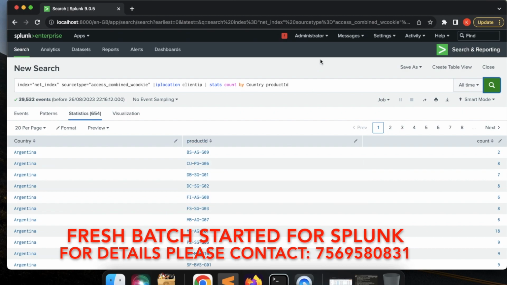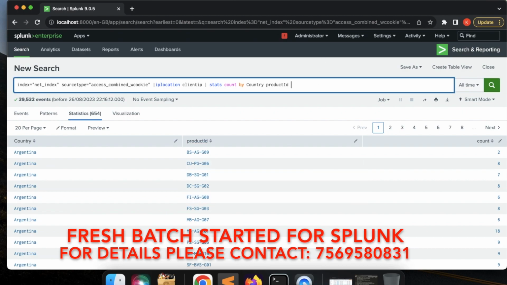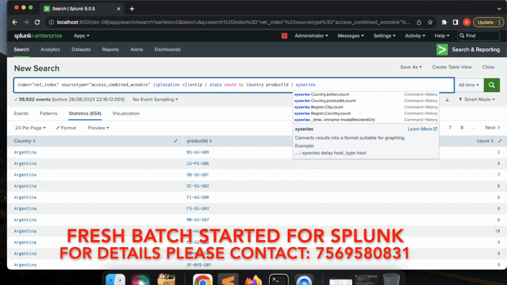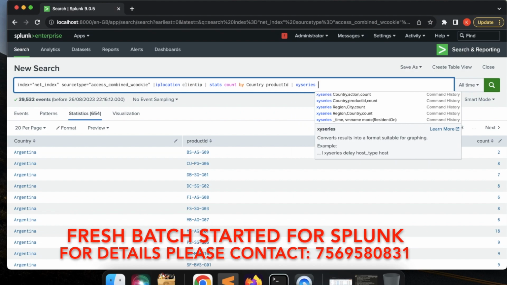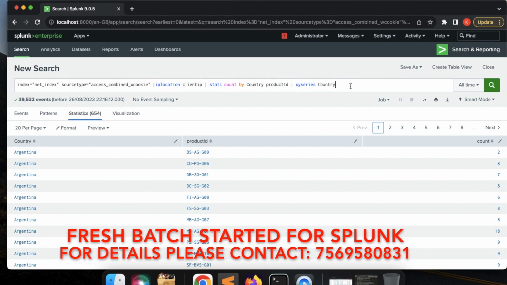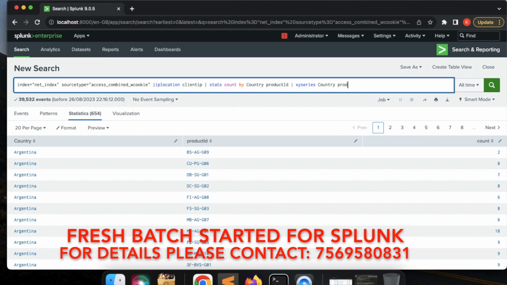But whenever, as we have discussed, I use the xyseries command, if I extend this one and use xyseries as the command, so basically this xyseries command will use, in the x-axis, whatever field we want, we can always put. For example, say in the x-axis if I want country as the field, I can always put it, and in the y-axis whatever field we want. So in this case I will say product ID, so that field I will be putting over here for the y-axis.